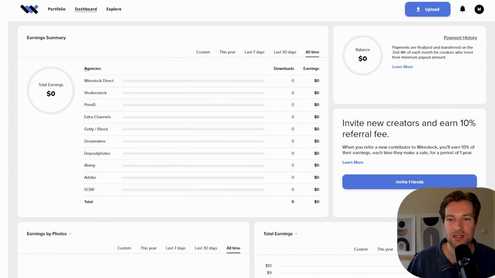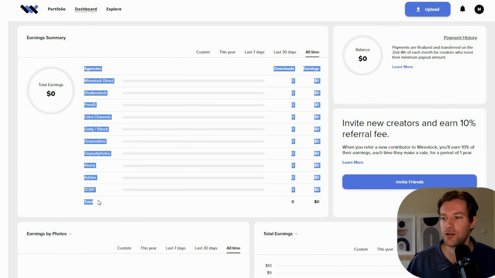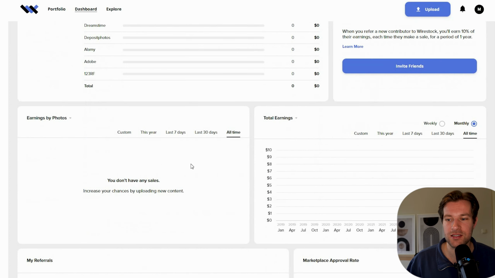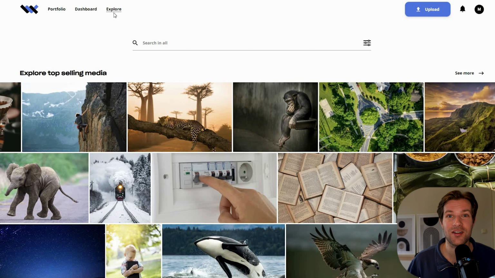And what is also nice is the dashboard here, and you can see all the details that you have. So these are the different sites that it's been uploaded to, and you can see all the earnings that you're going to have. The most important thing is that you create content that people want to buy.